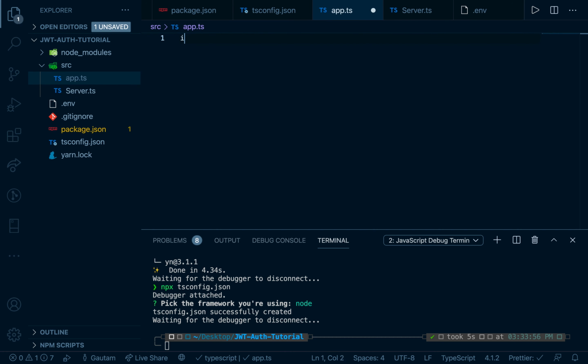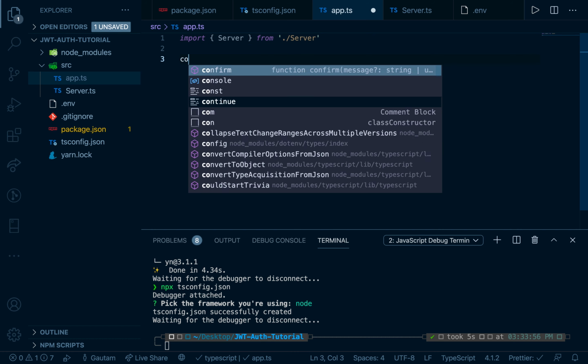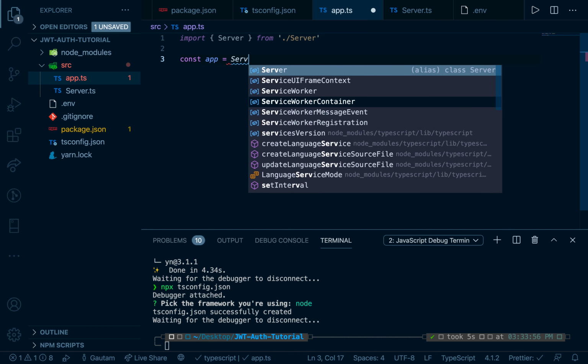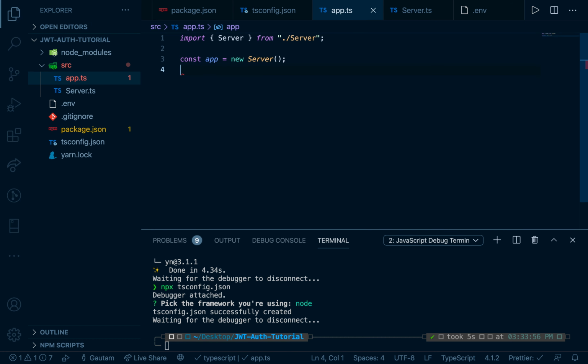So now in our app.ts, we can instantiate that class. So I'm going to do import server from ./server. We can do const app equals new server. So we're creating an instance of that class. And then of that instance, we're running this start function, which is going to start our server for us.